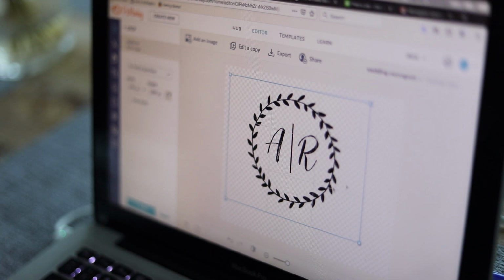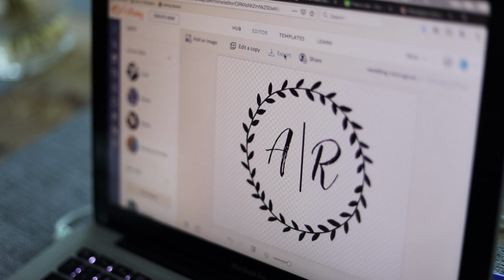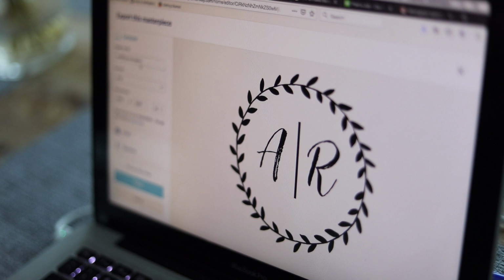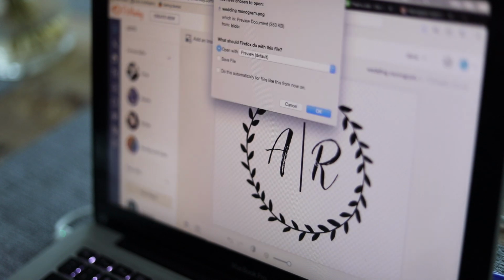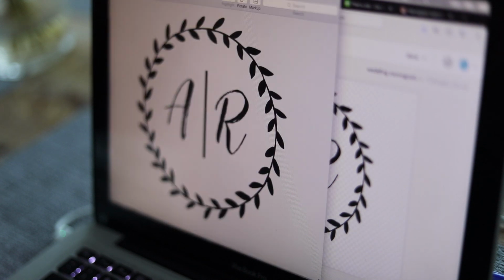All you have to do is change the background to transparent and also save it as a PNG file, and you can blast that on anything for your wedding.